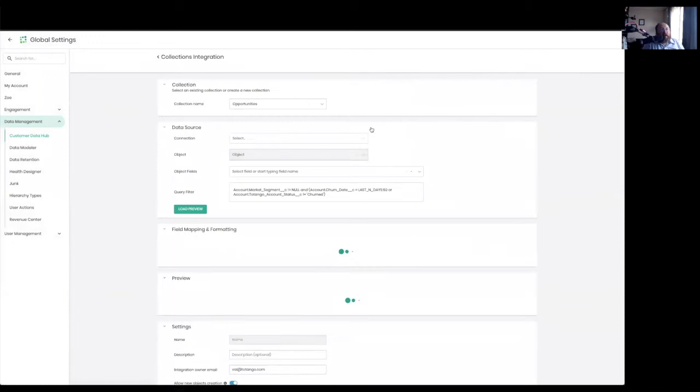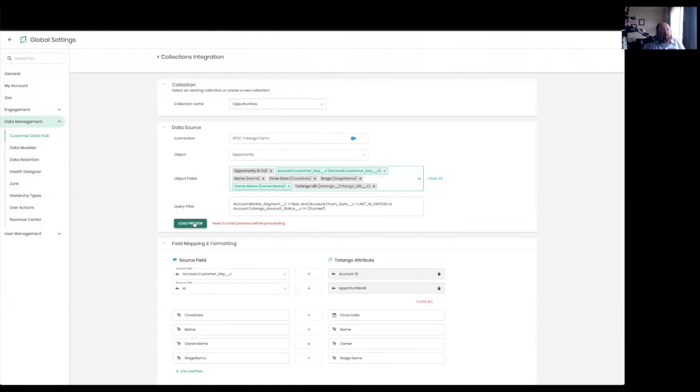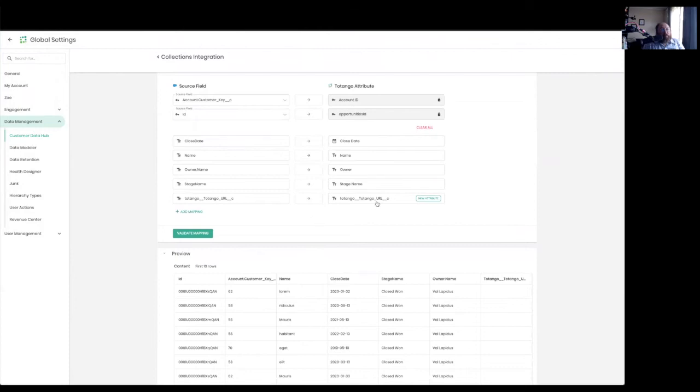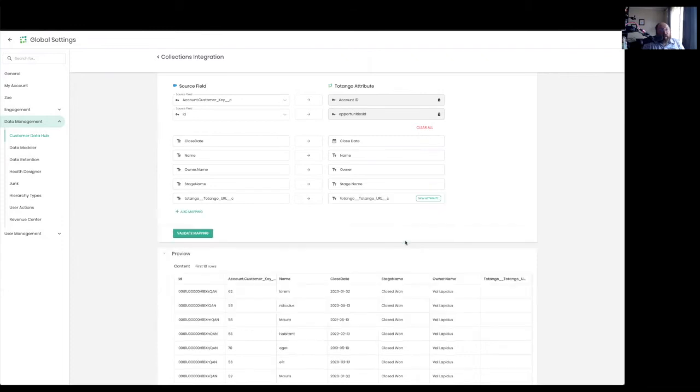So if you wanted to edit the job, and let's say for the opportunity object, you wanted to add the Totango URL as a field to bring over, you can just select it and input it into the object fields. You could also update the query filters if you want to. Click the load preview, and it will present to you all the other previous settings that you have carried over, and then you'll see a new entry for this new attribute that you've created, and you can do the mappings with this new attribute to flow to wherever you want within Totango.